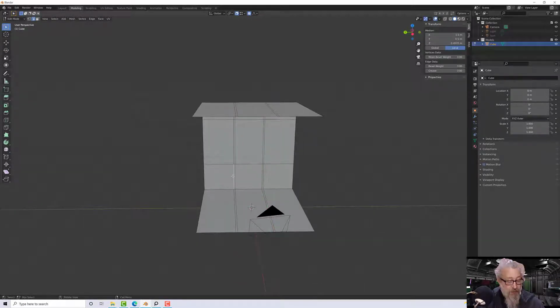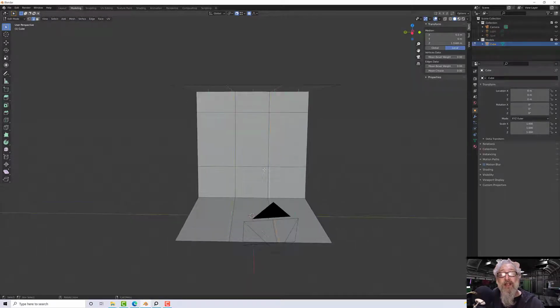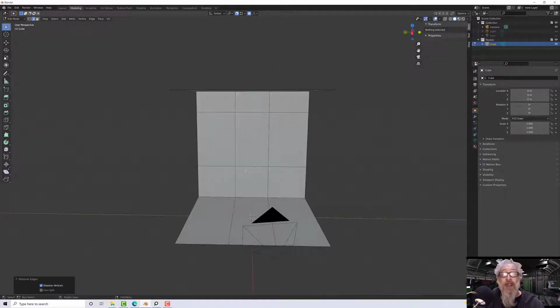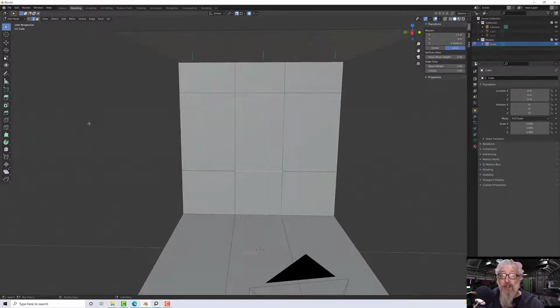And now I just want to get rid of these superfluous lines here. So I press Alt, click on one of them, and then Shift Alt click on the other. Press delete and dissolve those edges. There we go. So now this is 36 inches.